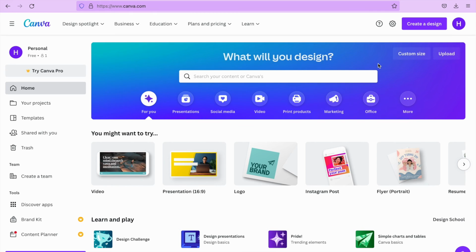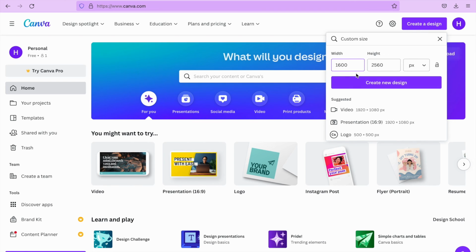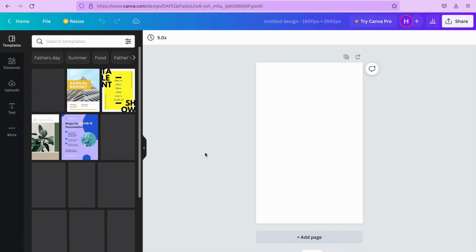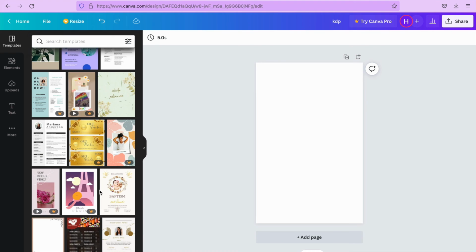Okay, so if you have the free Canva account, up here in the right hand corner, create a design, click on that. Custom size, I already entered it here before, so it's 1600 by 2560. Create new design. Okay, I'm gonna just call this KDP. After you see your blank canvas here, you will see templates over here, and some things might show up because my login might look a little different than yours.